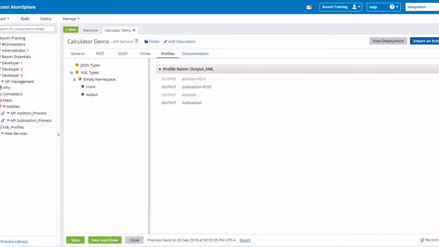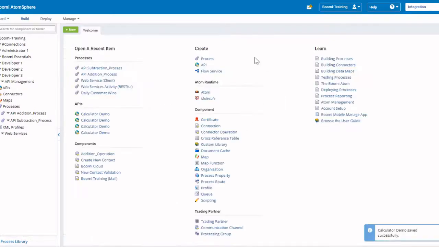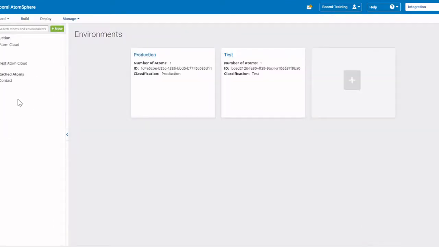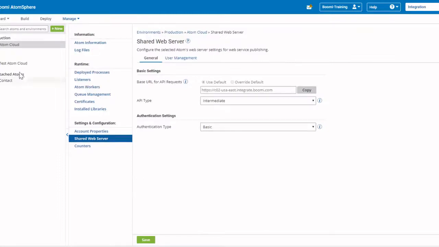So now we will click on Save and Close. Let's go over to Atom Management. For Atom Management, we're going to select our Atom Cloud, and we will select our Shared Web Server menu option. The API type is listed as Intermediate, which is what we needed when we worked on web services. However, for API, we need Advanced, so we'll click the drop-down and select the Advanced button.